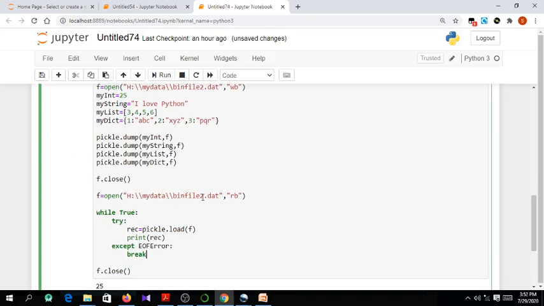In the next videos we'll see some slightly more complex programs using the pickle module to handle binary files.